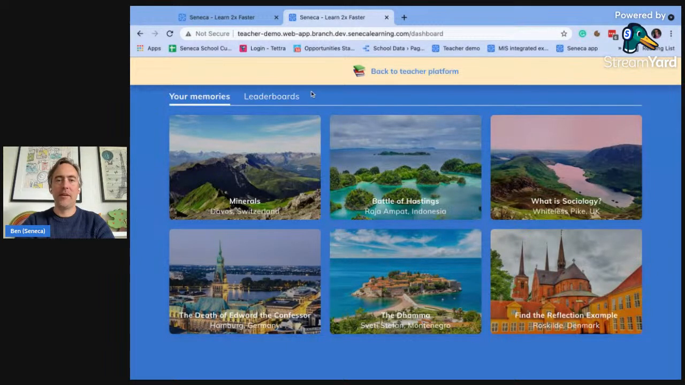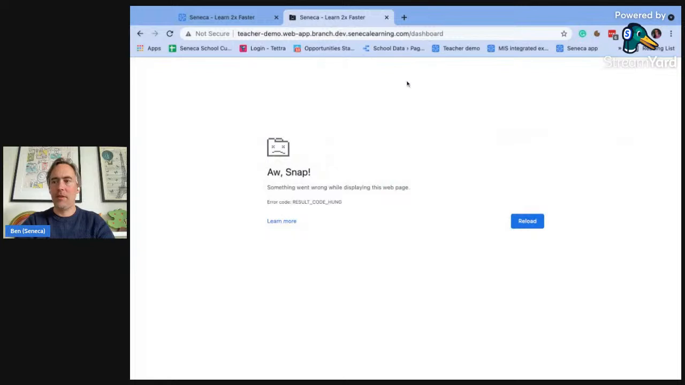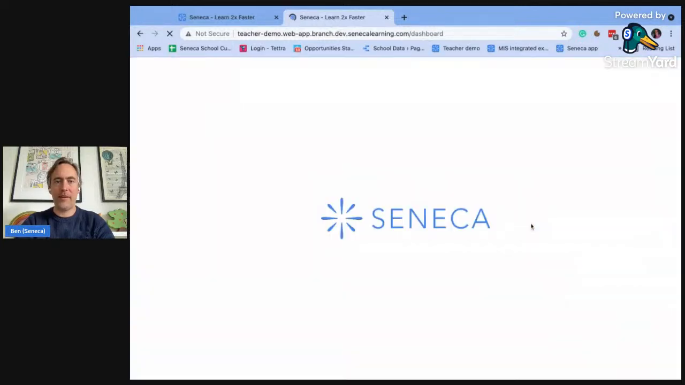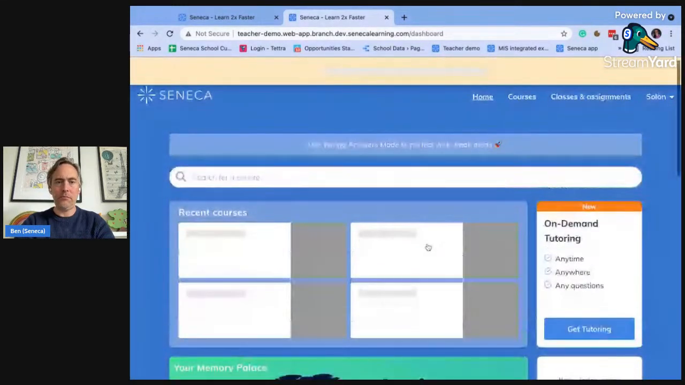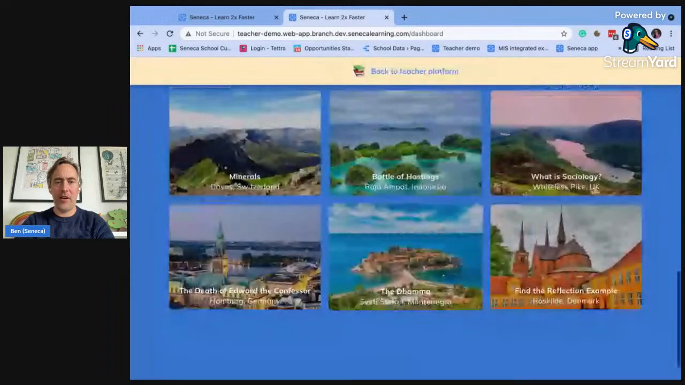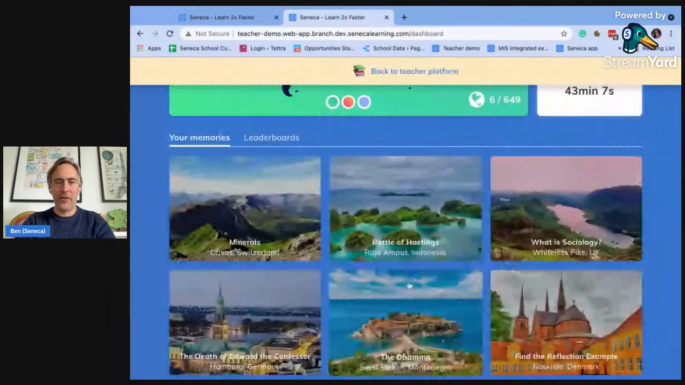If I click, oh, well, that, as Google says, is or snap. Let's have a look. Sorry, that's probably my internet dropping. So we were just looking at these tiles and I was saying you could click on those. So let's have a look.